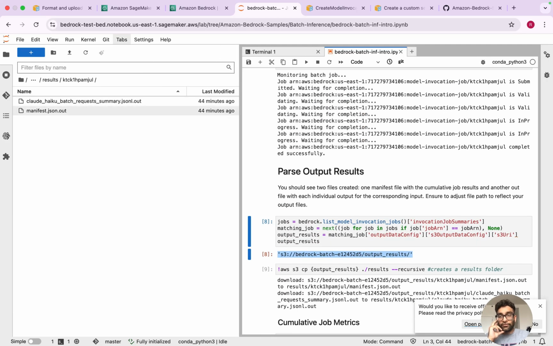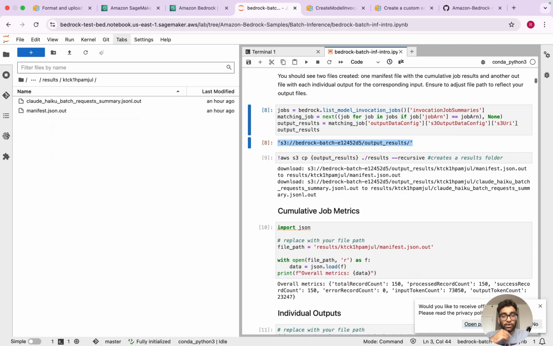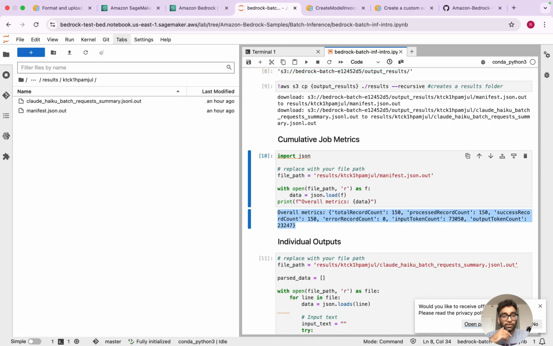One, there's a manifest file, which contains the job summary, including metrics such as any inference failures, how many successes I had, what is the exact summary of what I'm dealing with. And you can see we've printed this here too in terms of the input tokens and the output tokens. Remember, Bedrock also gets billed on a token basis, just like other providers. So you want to take a look at this to get an understanding of your overall run.